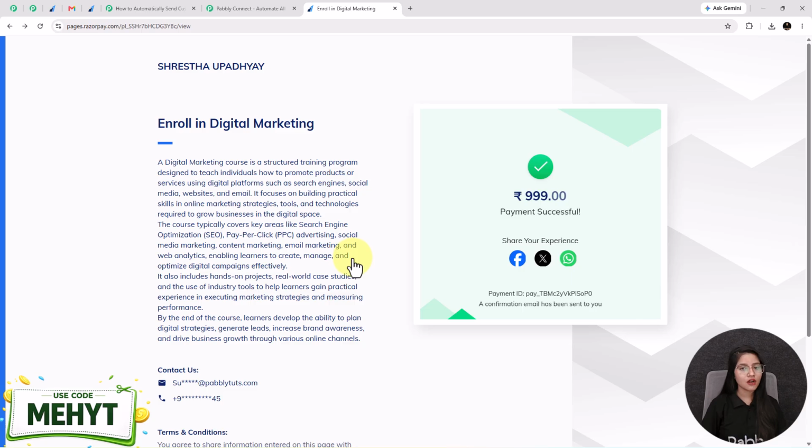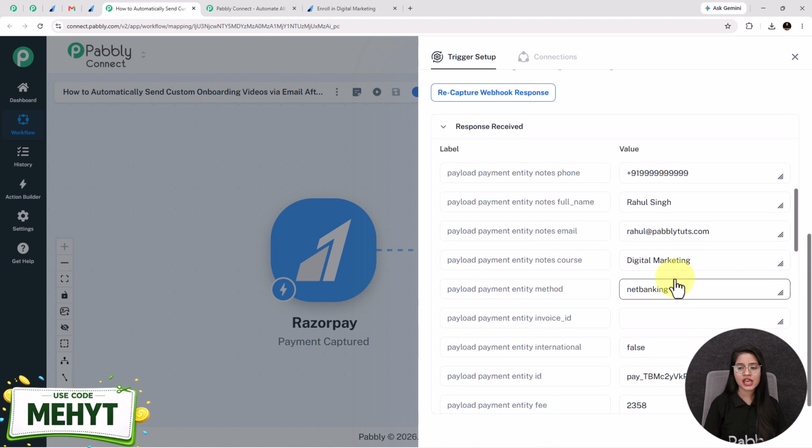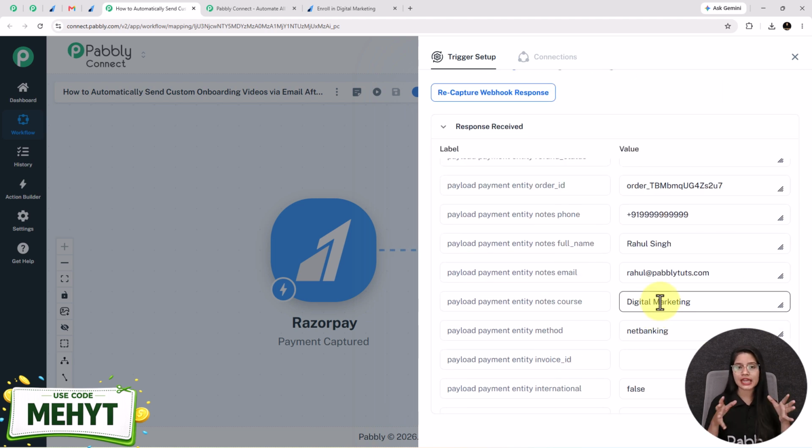Now we will check our workflow to see whether we have received a new response or not. See, automatically I received a new response and it includes all the test details that I have entered while doing the payment. This means that the connection between our Razorpay account and the Pabbly Connect is working perfectly and the setup of our trigger application is completed.